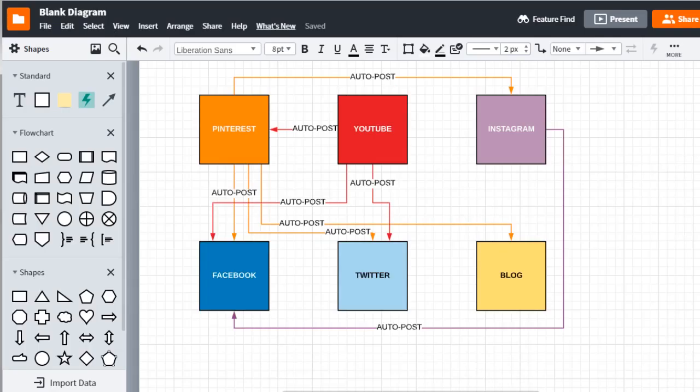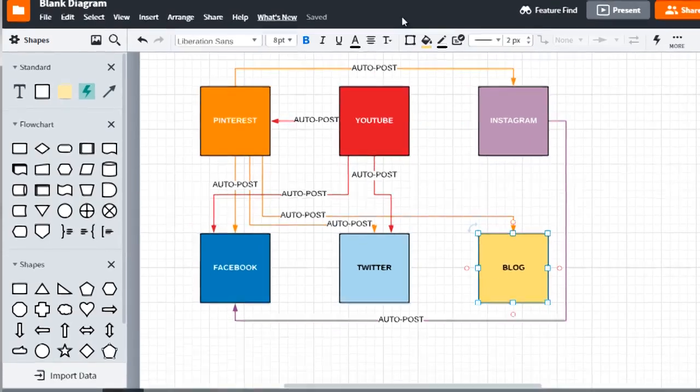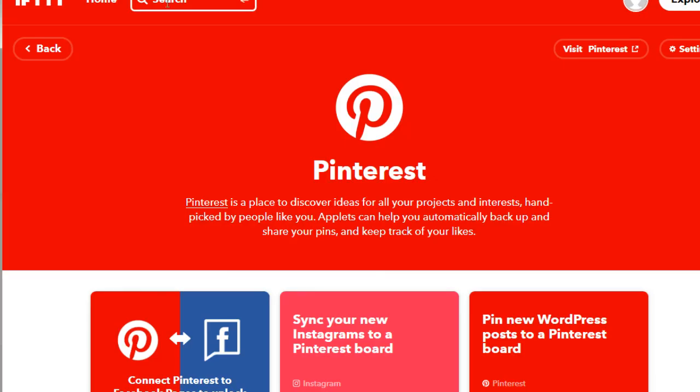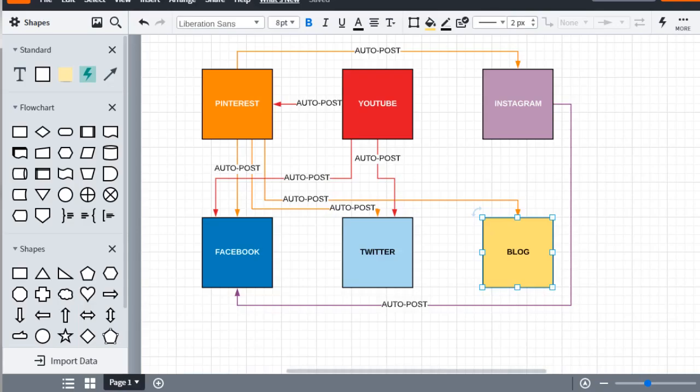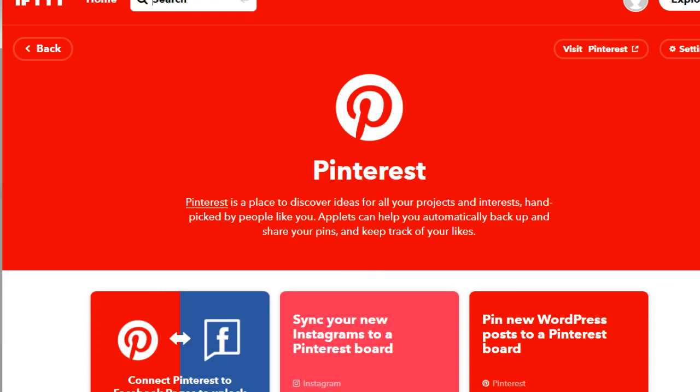And all you need to do is simply connect to the same YouTube, Instagram, Facebook, Twitter, and blog. So you do the same. You go to, let's say, for example, Pinterest to Instagram. So we got Pinterest to Instagram, Pinterest to Twitter, Pinterest to Facebook, and Pinterest to blog. So you can go ahead and do these. Let's say we'll just connect Pinterest to Twitter. So we'll type in Twitter up at the top here.